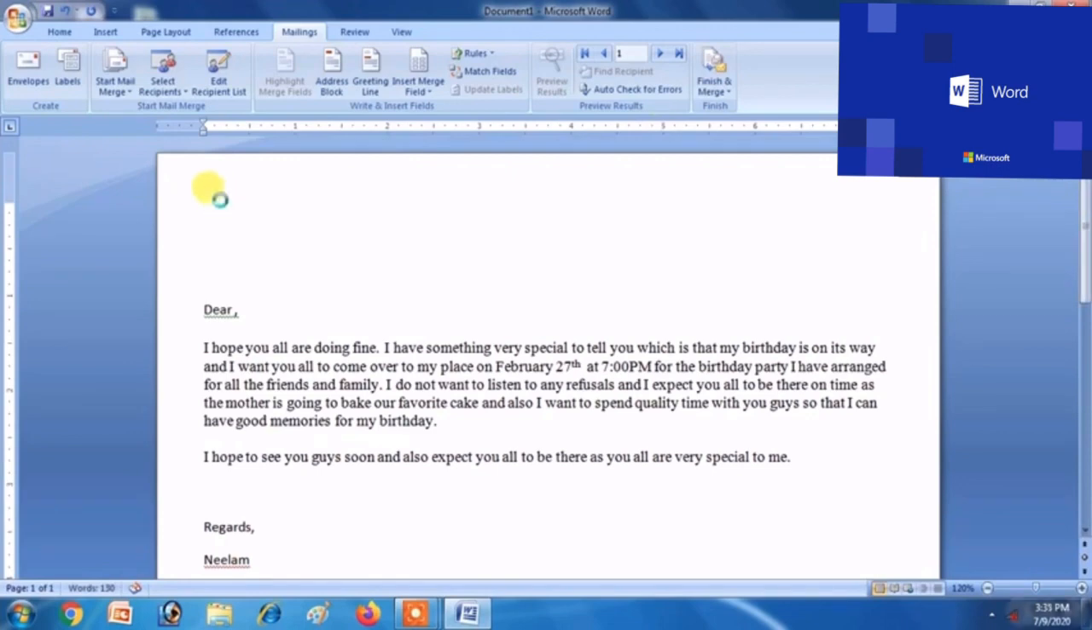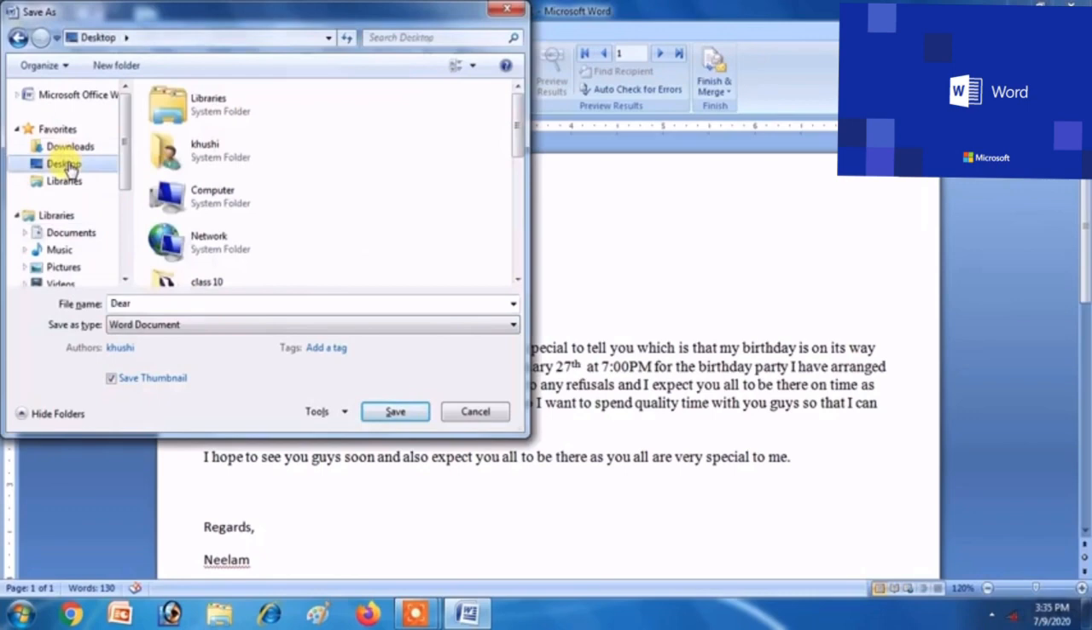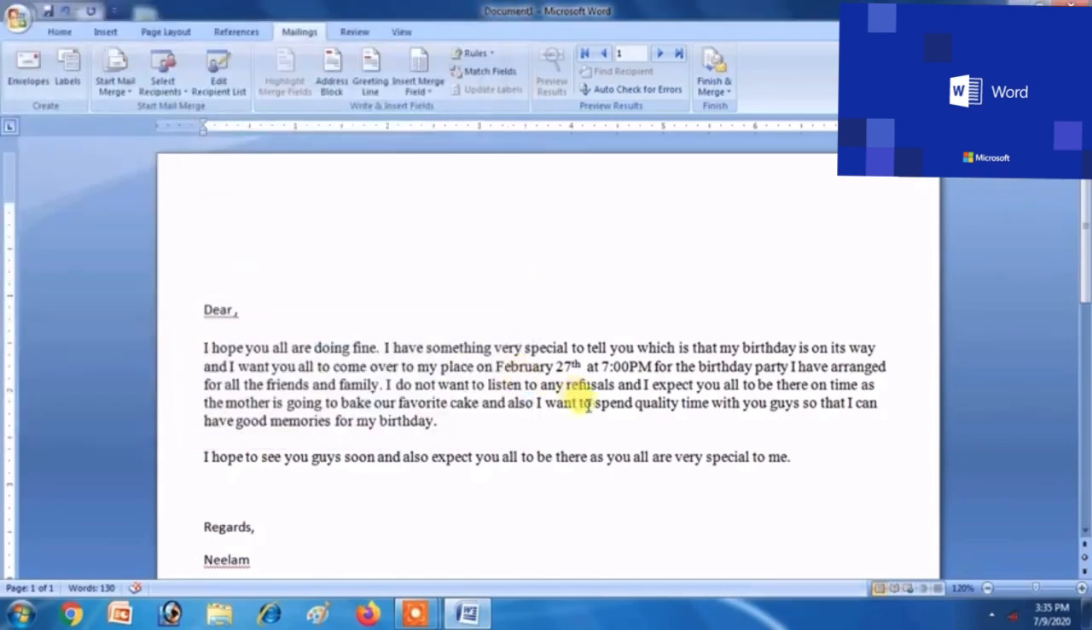Now we are saving this letter so that you can make use of it in future. So here I can save it by any particular name which you can remember. Okay, so master document or any kind of name you can give over here.